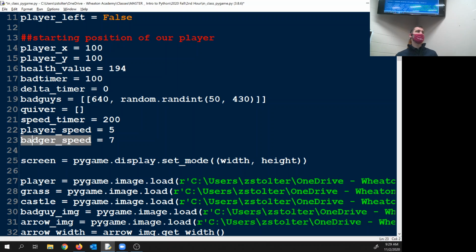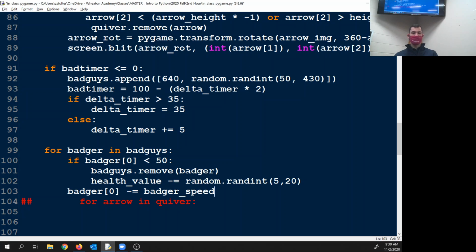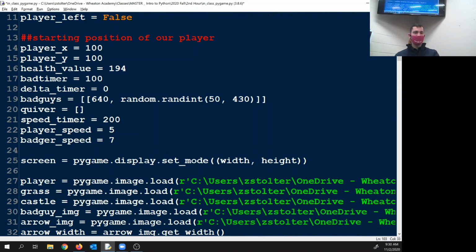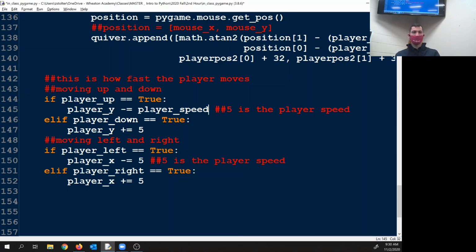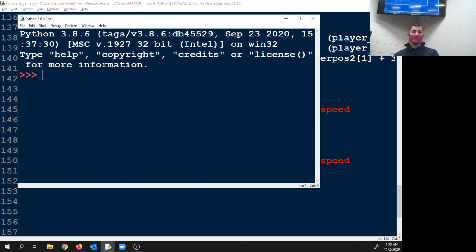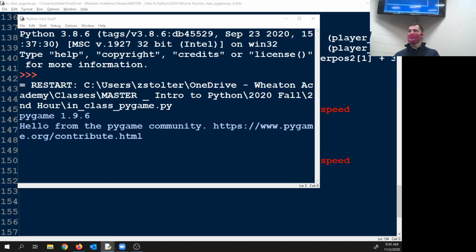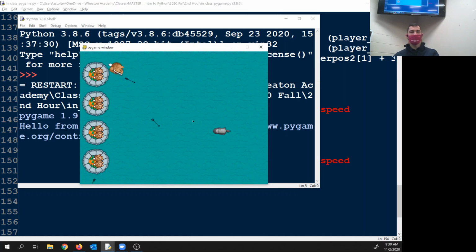Now what I need to do is replace our current values with these variables. So I'm going to take my badger speed, and luckily I know exactly where my badger speed is. Badger 0 minus equal badger speed. And then I'm going to do the same thing with my player speed. And down here, I changed those 4 variables. Those numbers, I changed the numbers to variables. So now when I play, my game should look the exact same. Nothing has changed.